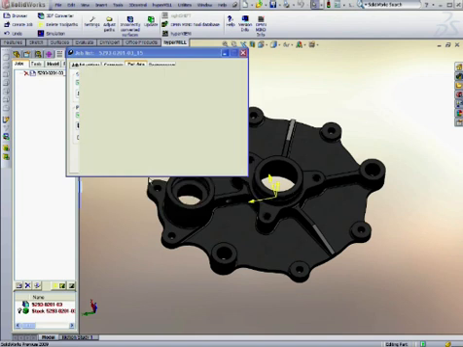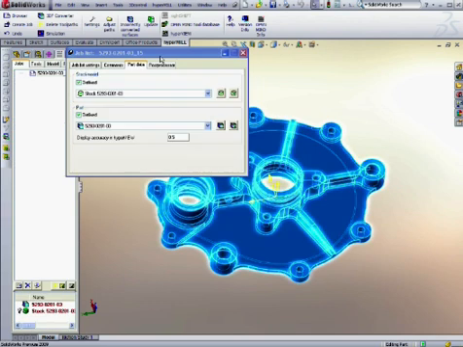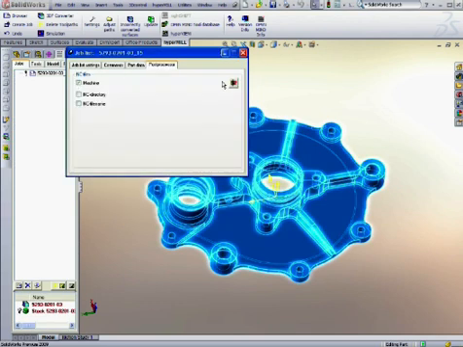As you can see, we are designing the stock, coordinate systems, and the part program directly from the SOLIDWORKS model, thus ensuring a tight integration.